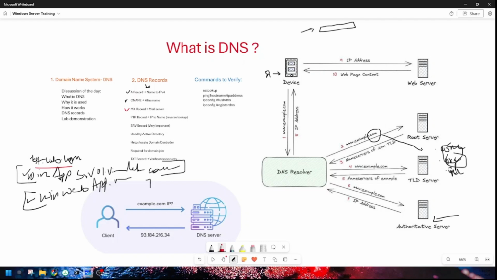Then we have PTR records. PTR records are the opposite of your A record. So here PTR records convert your IP address to a name address, which is generally called reverse lookup. And then TXT records. Text records are for verification or security purposes, and can store any text, often used in security-based protocols.